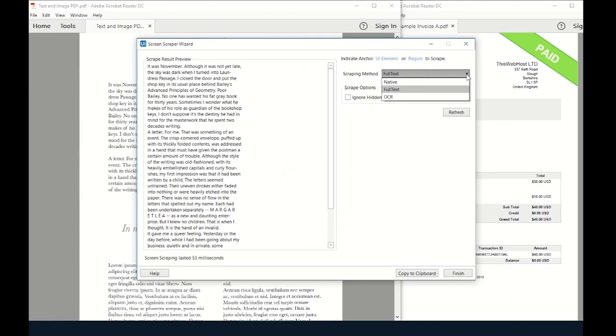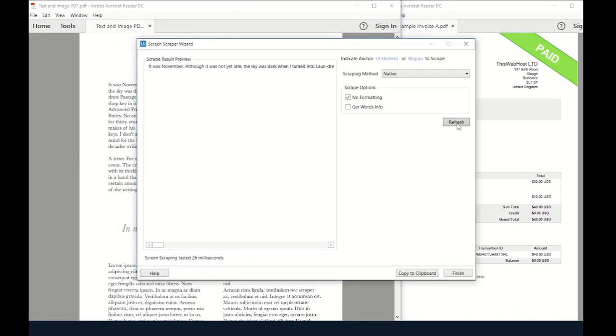Generally, UiPath detects the best method for your situation. In this case, all three methods work fine, just like we saw before, with only the OCR method reading the image along with the text. When we change the scraping method by selecting its name in the drop-down on the right-hand side and click refresh, the preview updates accordingly. Now we'll go with the default full text method.